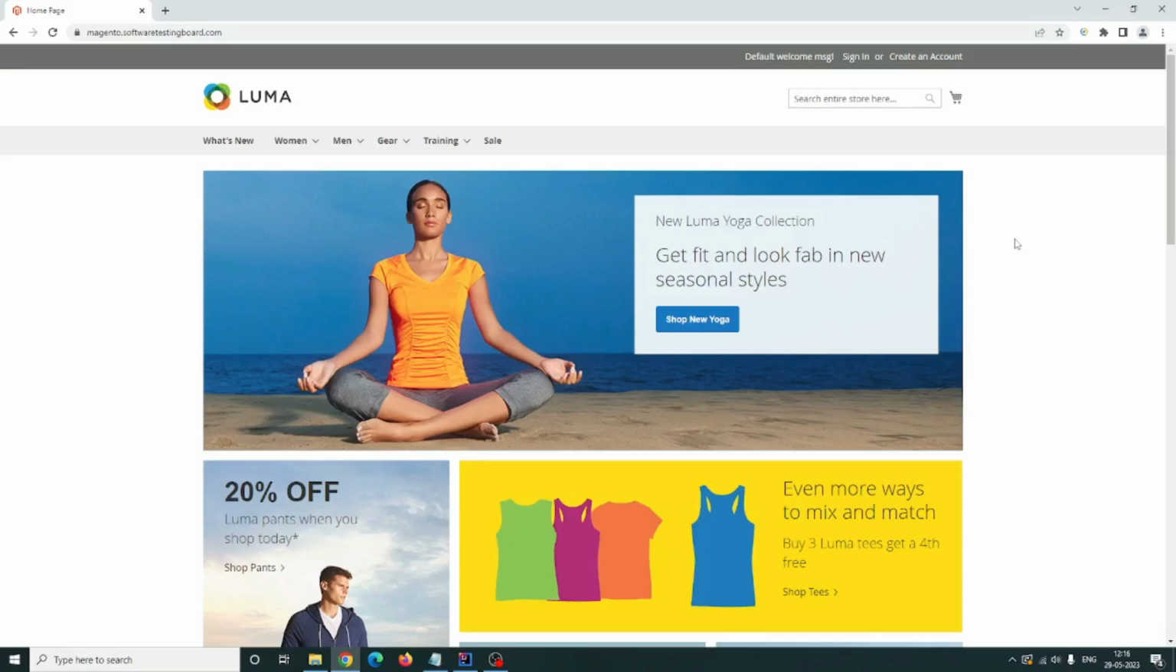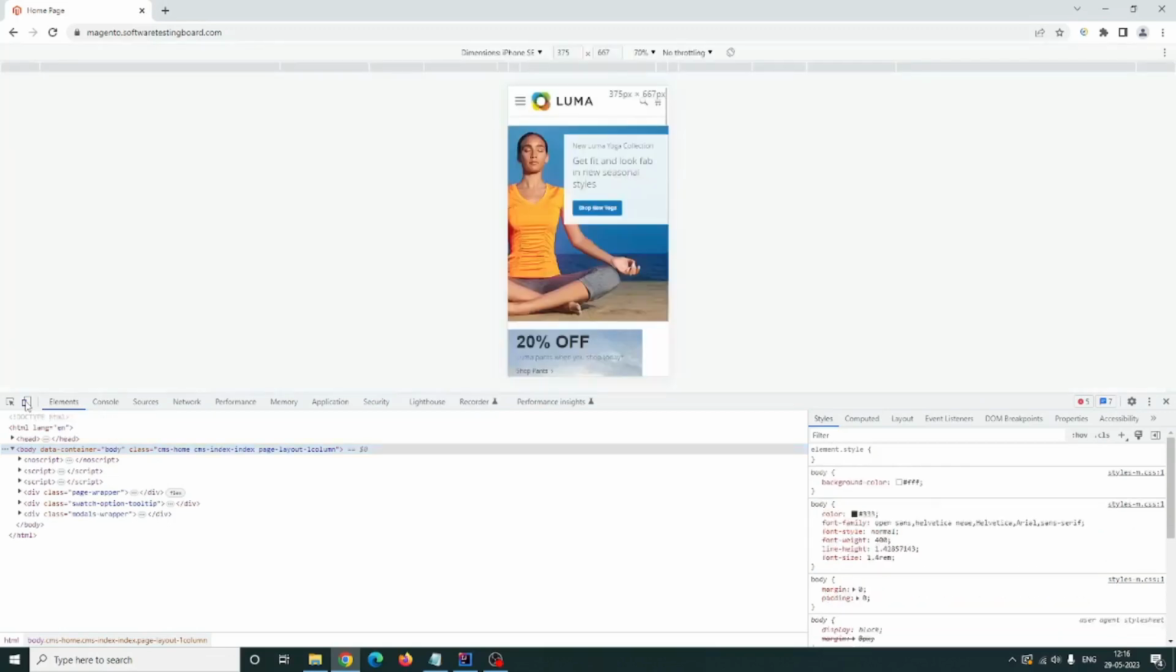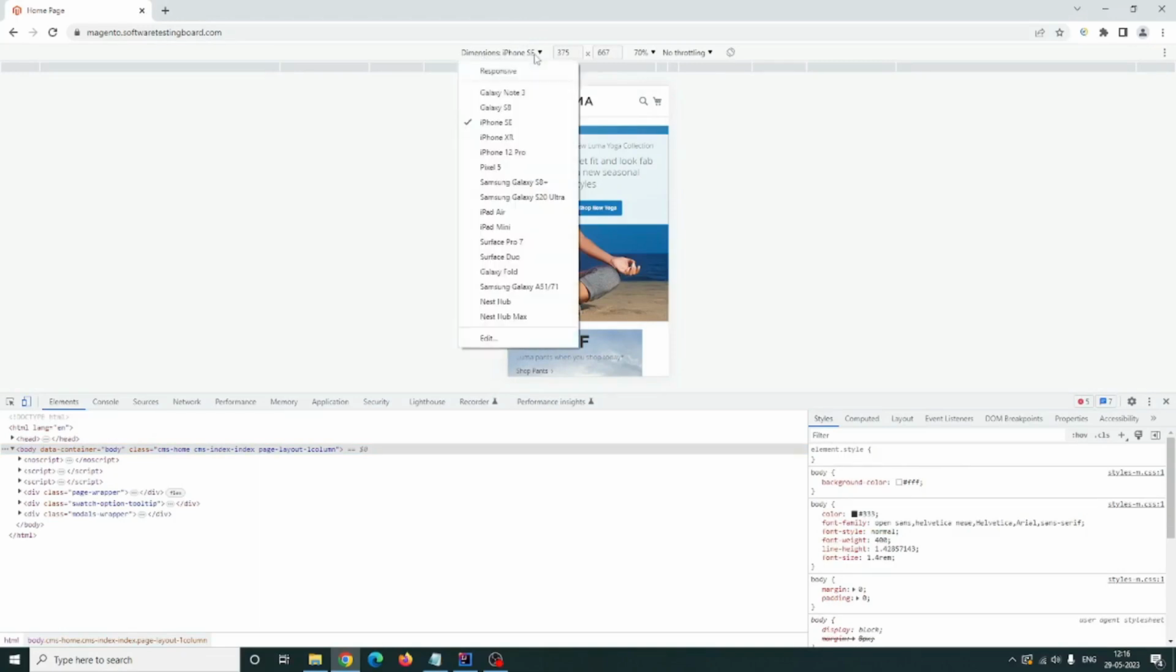So for that, within Chrome you have an option. This is the device toolbar toggler button. If you click on this, it will show you how this page will look in case of different devices. So here are the devices listed: for example, Galaxy Note 3, Galaxy S8, iPhone SE, XR, Pixel 5 and many others.